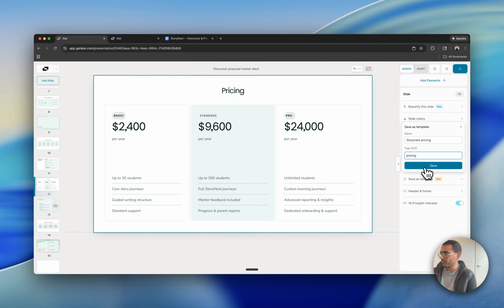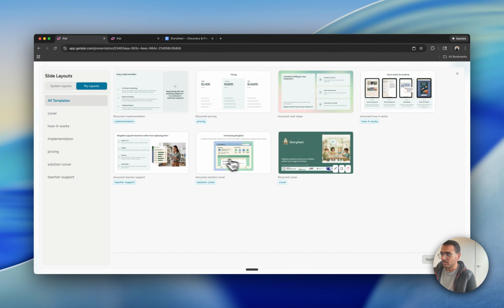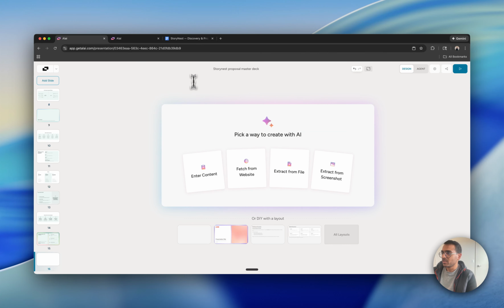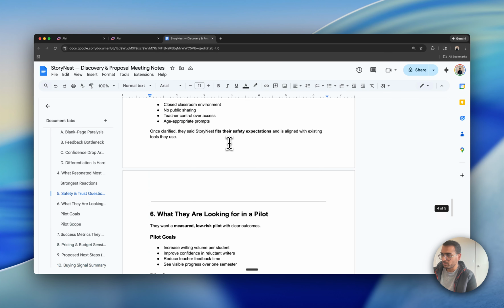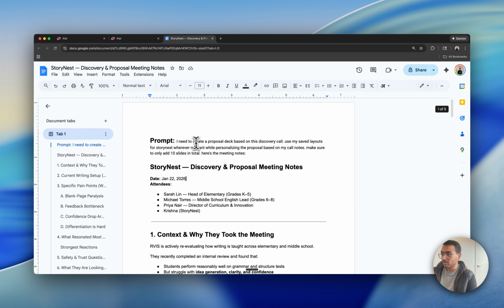So when you click on all layouts, you see the system layouts, but you also see the specific ones. As you can see, the ones that we added are here, and then we also have the cover slide, solution slide, teachers, how they use it, students with product screenshots, the last slide, and these two that we just added.